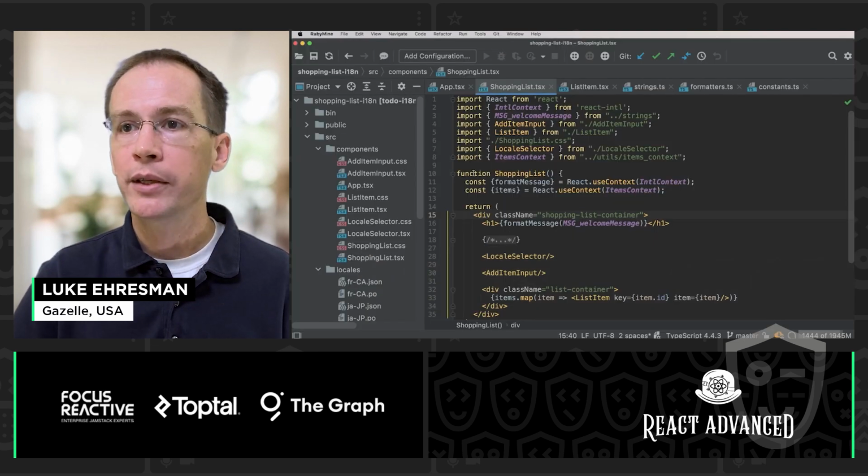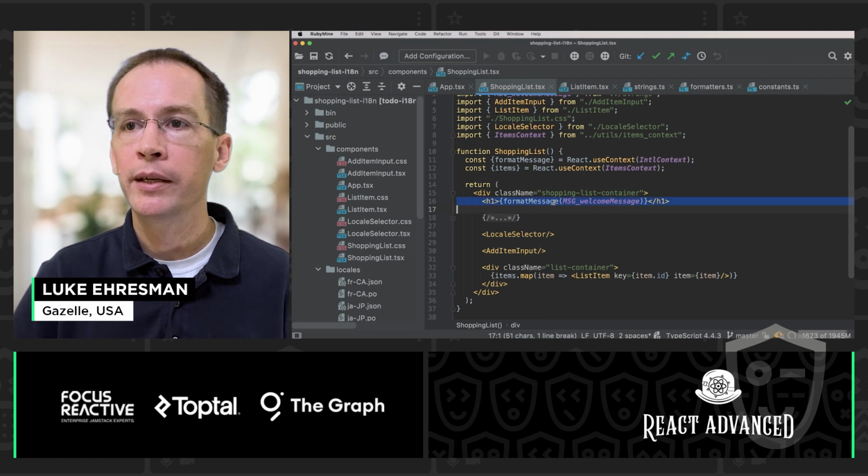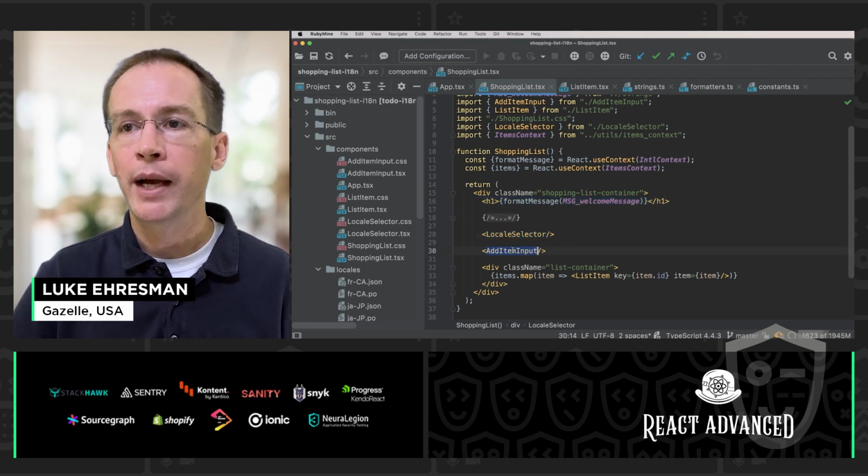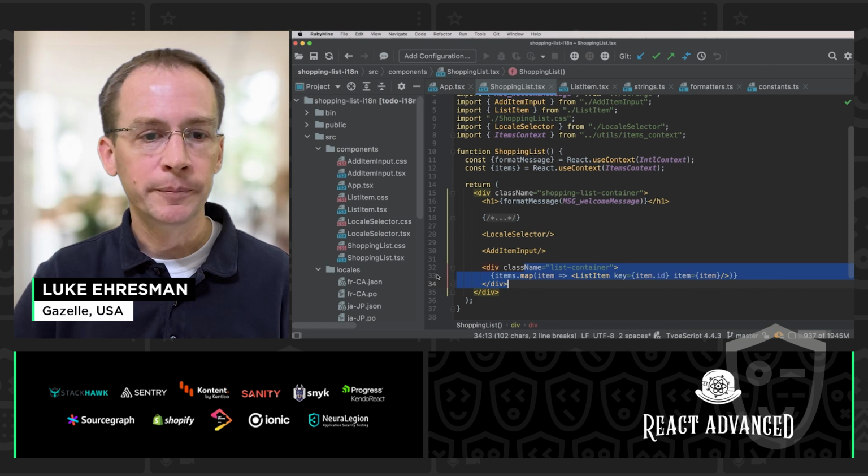And then if we go back to the code, you can see these four components here. We have the header, we have the locale selector, we have the item input, and we have our list down here.